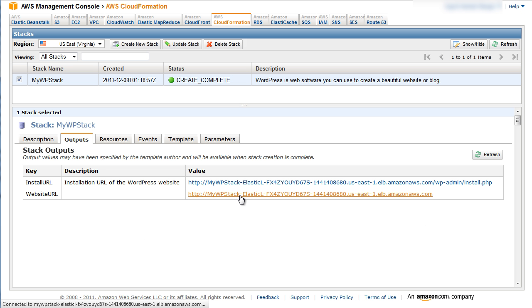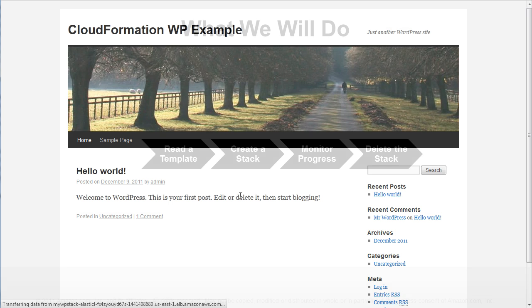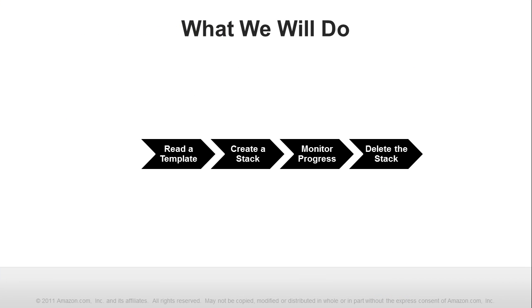Return to the AWS Management Console. On the Outputs tab, in the Website URL row, in the Value column, click the link. If the web page for the WordPress blog that you created with this stack appears, you have successfully created a WordPress blog using an AWS CloudFormation template. You have completed the AWS CloudFormation Getting Started tasks.